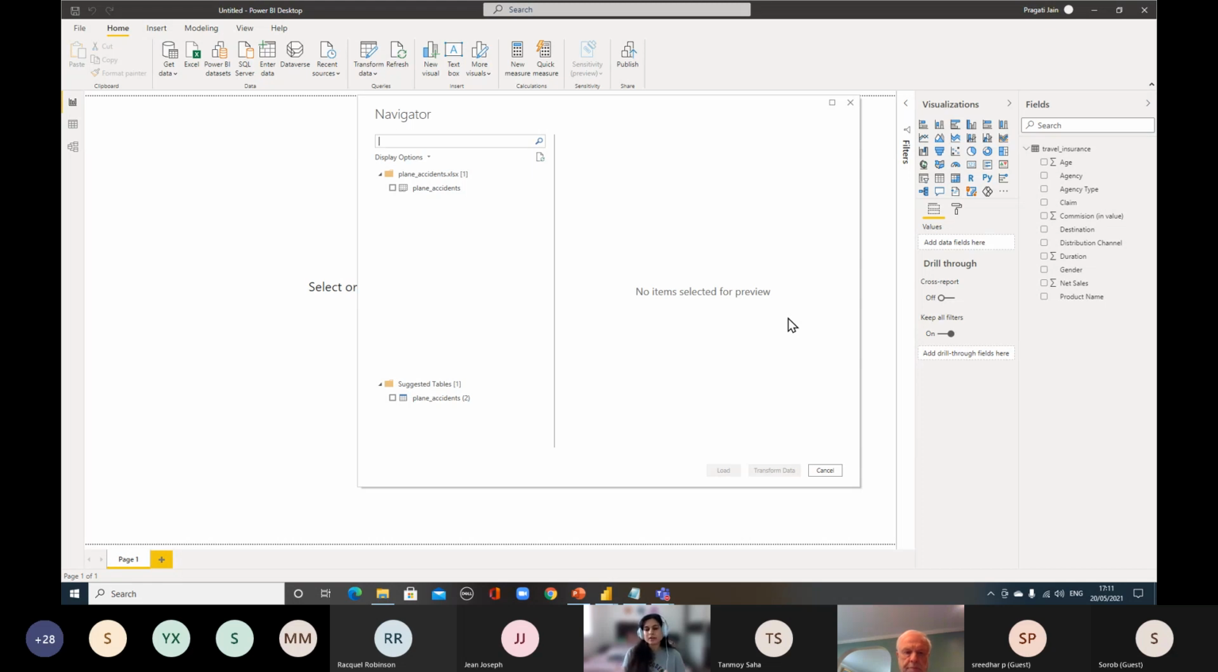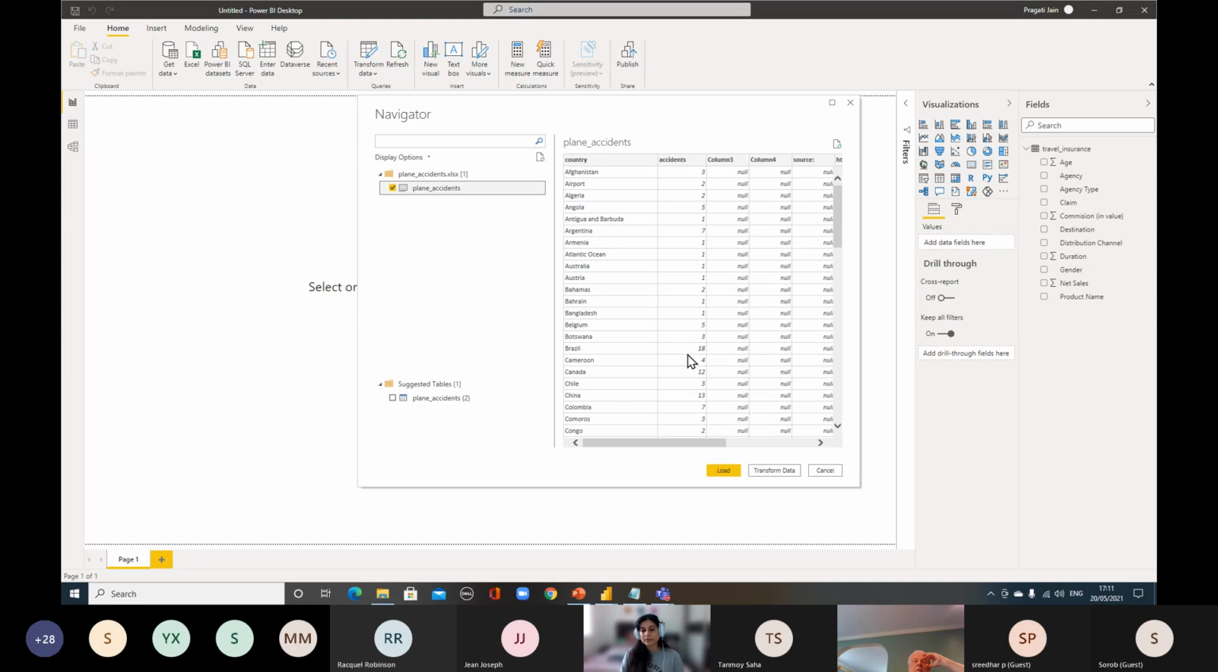Now, those of you in the session, many of you might be coming from an Excel background, or you know how to work with Excel. So like a single Excel file works on multiple sheets. So in my Excel file, I've got a single sheet. That's why I see it here. Once I click on it, Power BI loads it for me.